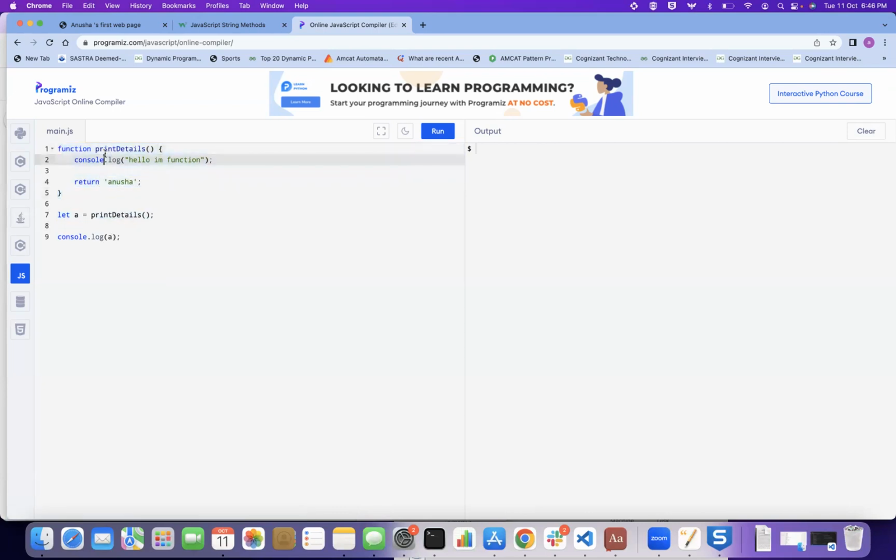Console log is just used for printing something in the console. That's it. It's nowhere related to returning or anything like that. This is just for our understanding. We will write console logs in our functions. Now, if I just run it, you can see Anusha is being returned. Am I correct?